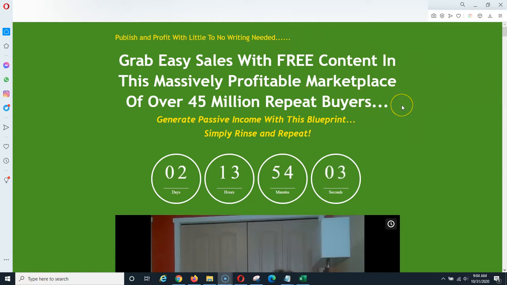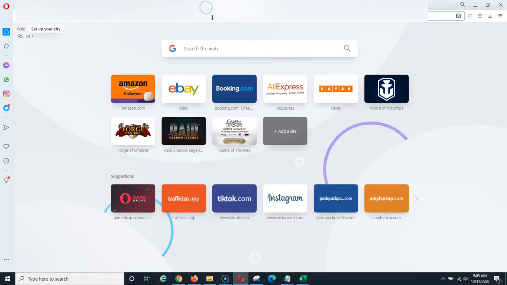So what this course does is it gives you a system. It shows you the process to use public domain content, how to take it and create merchandise, and then how to sell it. Let's do a quick overview of what public domain content is.